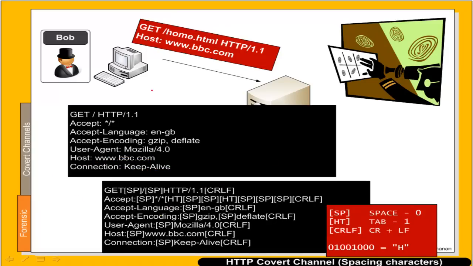Along with this, Bob might add some spaces and some horizontal tabs. So it may be difficult to see in this message, but there are various spaces that have been added, and we can see here that we have extra spaces and extra horizontal tabs. So in this case, the message itself is transmitted here and is an H character.